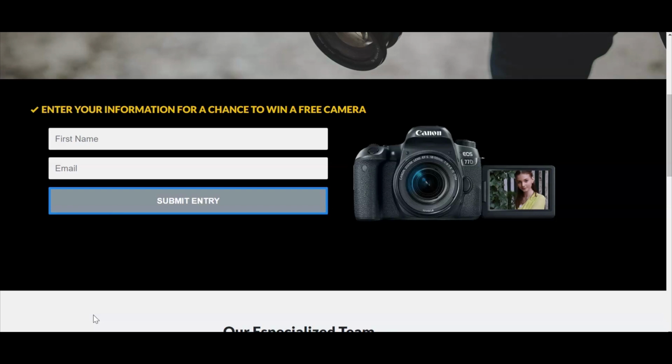I also demonstrated some ways you can use the pin boxes. As you know, there are so many different ways you can use it.